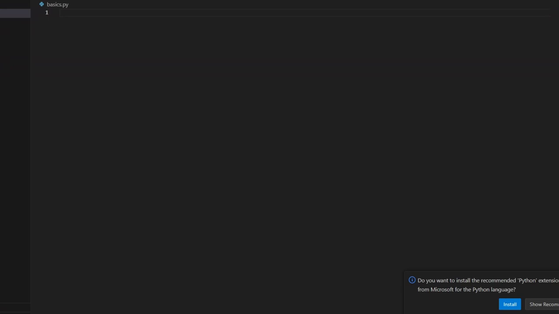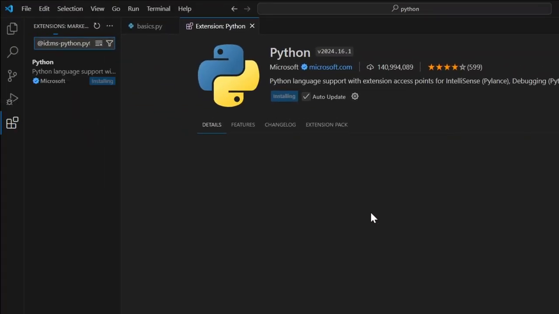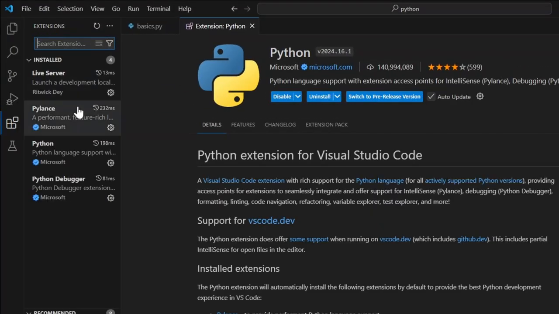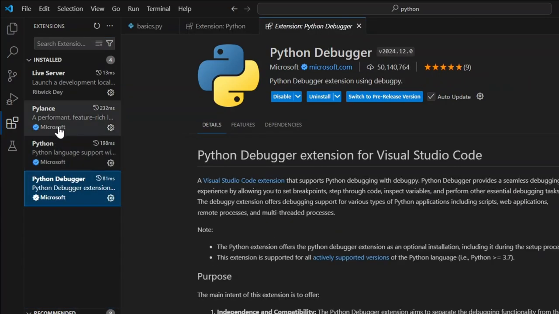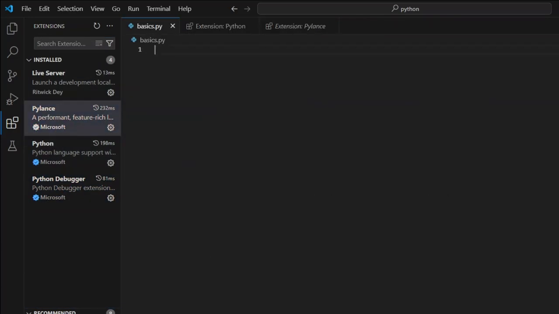And here, let's go with basics.py. Now, this is why we did it. We get this pop up in VS Code that says, hey, do you want to install the extension? Click install here. So Control A, delete. Notice it's given us Pylance and Python Debugger as well.